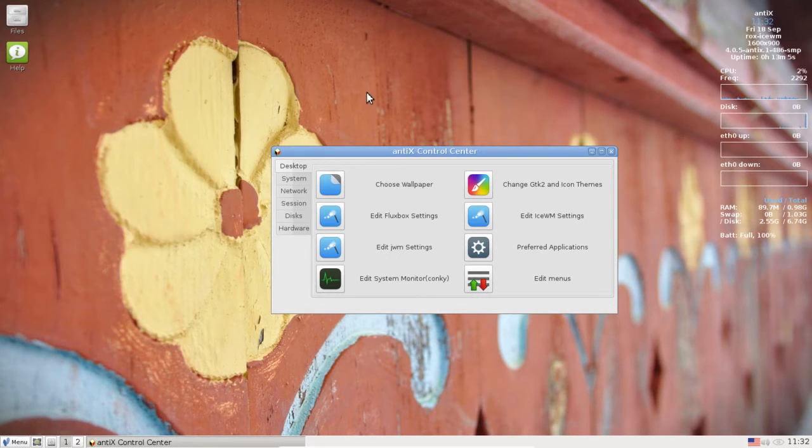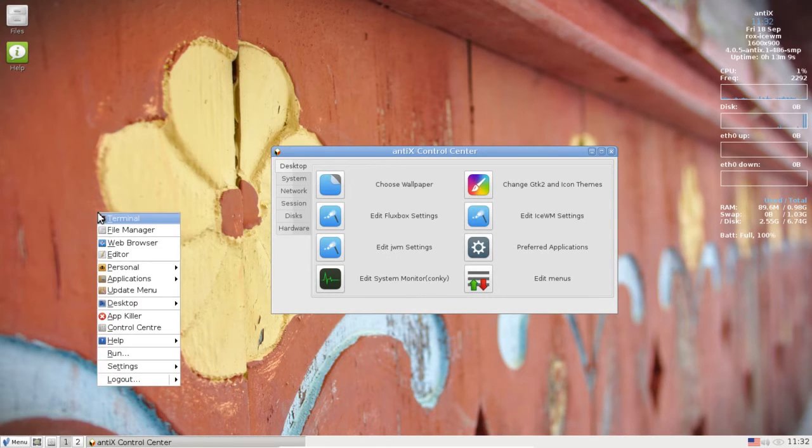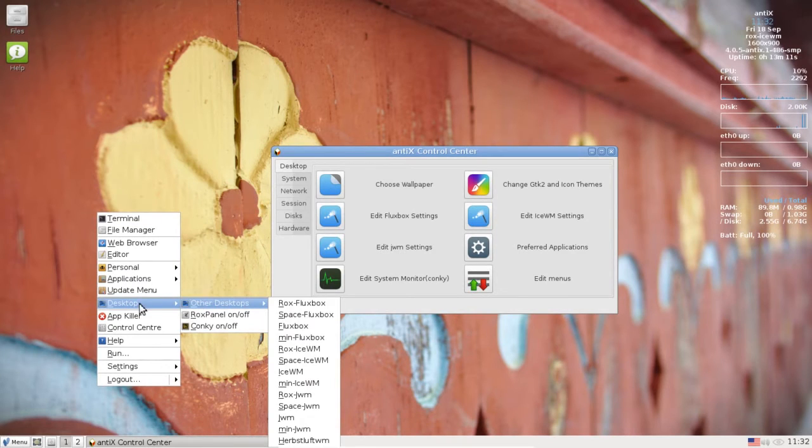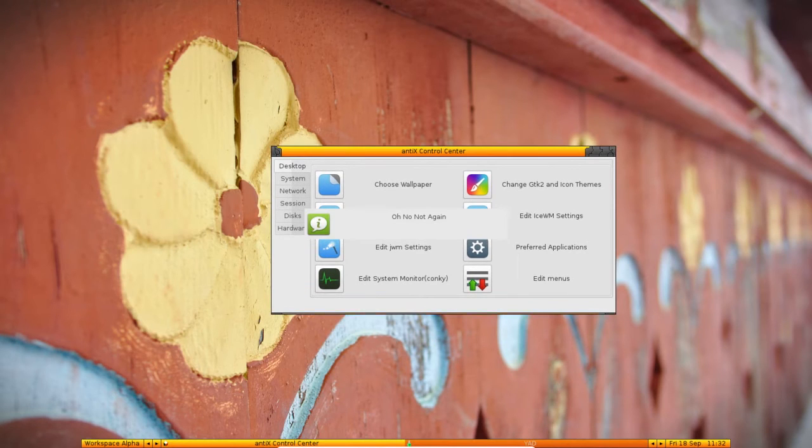One of the strange things about Desktop Session is it allows you to switch desktops on the fly. So we come down here to Desktop, Other Desktops, and you see we have all these other options. Now I'm using the default ROX IceWM desktop right now. I'm going to switch to Space Fluxbox. See, all the windows are redressed. Oh no, not again. There's my new session text.